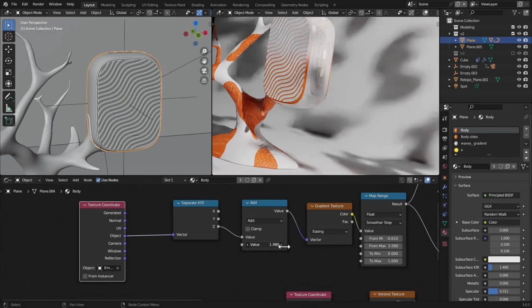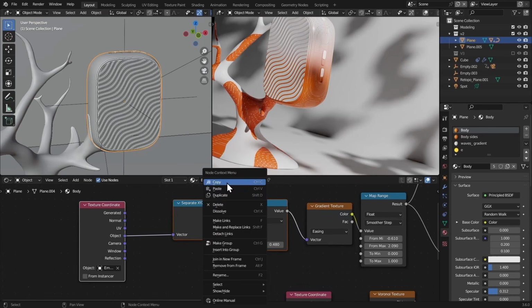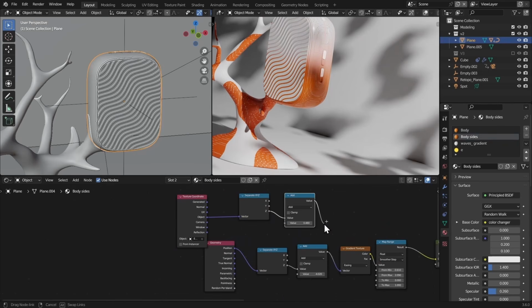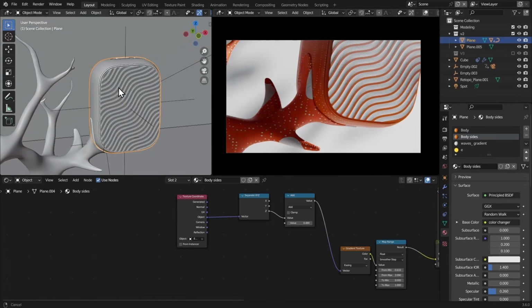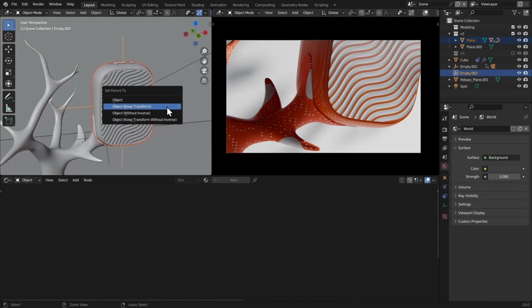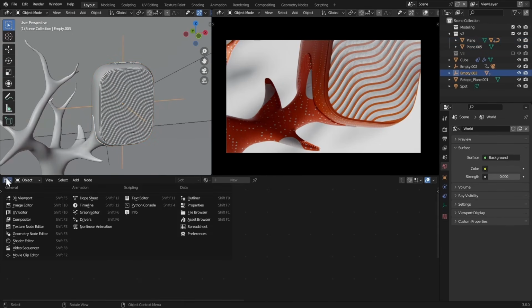So if I bring it down, oh, the white looks very nice. And in the second one as well, you just have to copy these nodes, paste it here, connect that to the vector, and just delete them. So that's it. Now parent this object to this empty. Control P, keep transform.